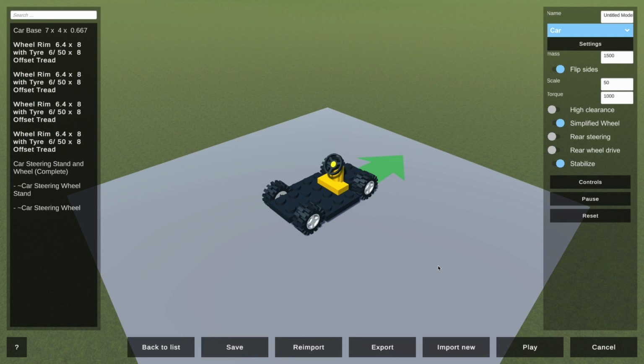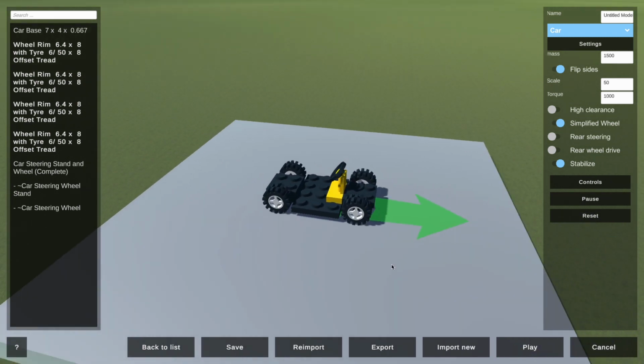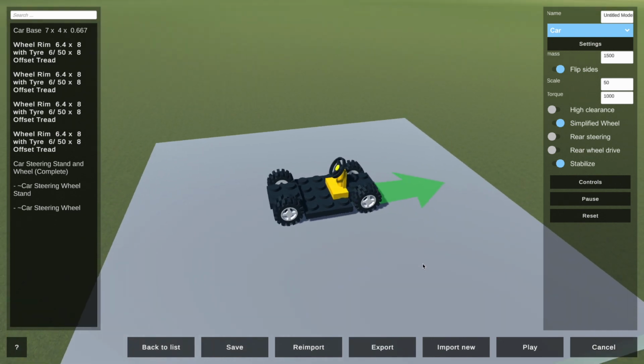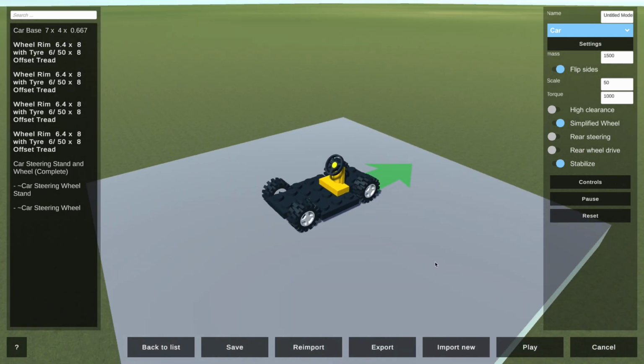Cars are configured to be stabilized by default. This means that the center of mass is placed low and nearer to the front wheels. Anti-roll bar mechanics is also applied so that the car is less likely to tip over.